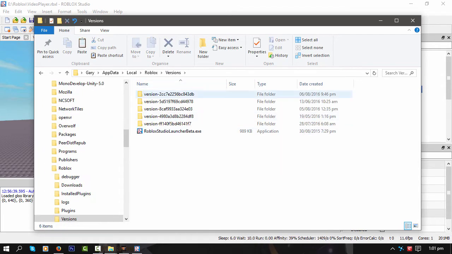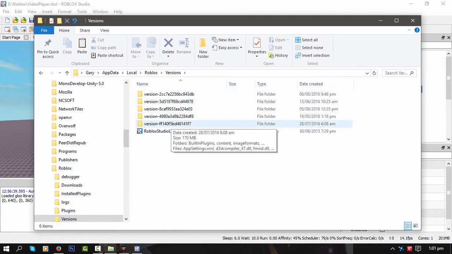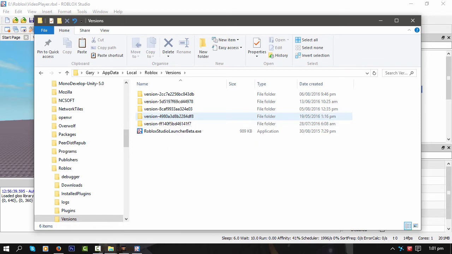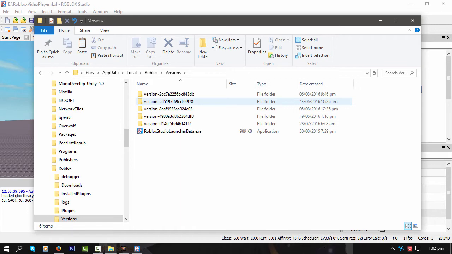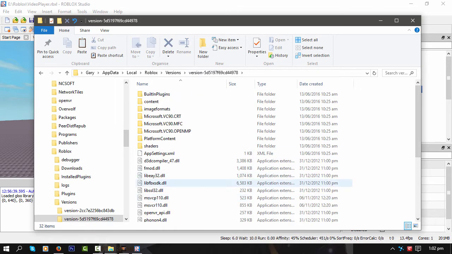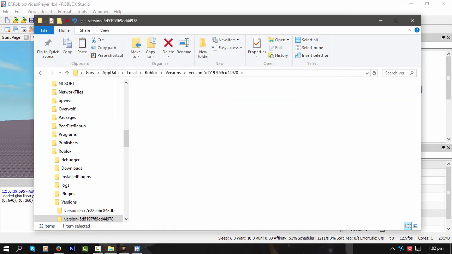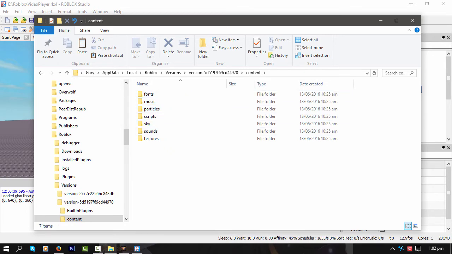Go to Versions. Because of the way Roblox works, it's got the Studio version, and when you play the games, the Player as well. So you've got to work out which is the Player and which is the Studio. For the moment, this video player only works for you. If you've got the actual pictures and things, it will not work for anybody else. And I think I've got the wrong one there.